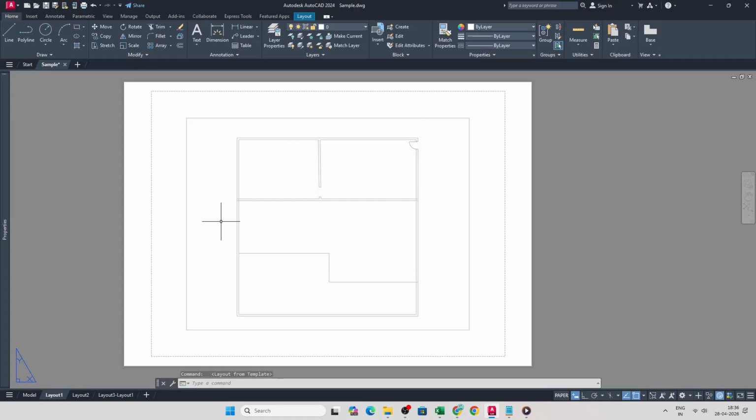Your chosen layouts are now added to the current drawing as new tabs. They come in with their page setups, plot styles, viewports, and paper space content intact, so you don't have to rebuild anything. Your model space remains unchanged, and you can switch to any imported layout immediately to continue working or plotting.